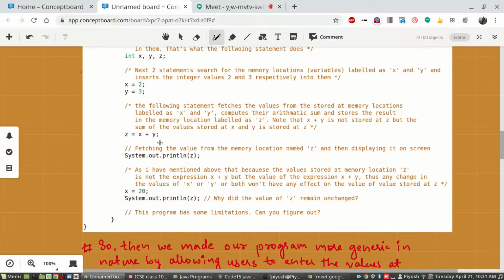Now because we just saw that the expression is not saved in the memory location but the result of the addition of the two values, even if you make a change in x, that won't have any effect whatsoever on the memory location z, because z contains 5 and not x plus y, the result of x plus y. So even if you change x, you have never changed z. We saw that in the program, z will still show 5 but x will become 20.